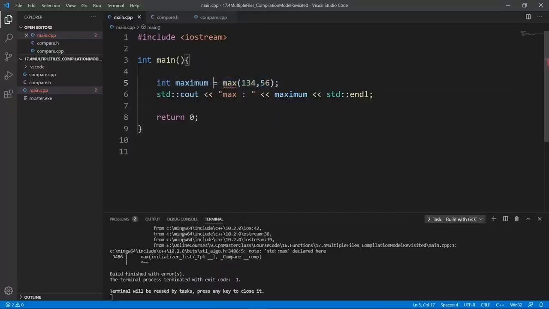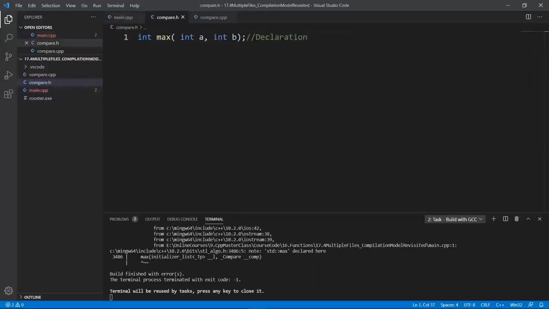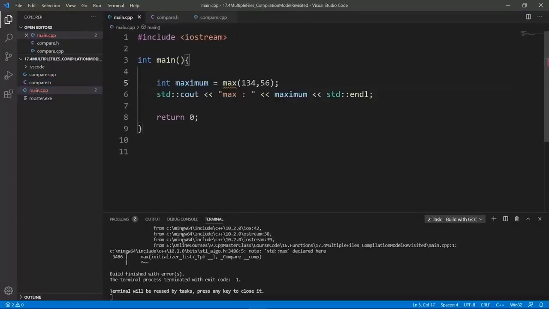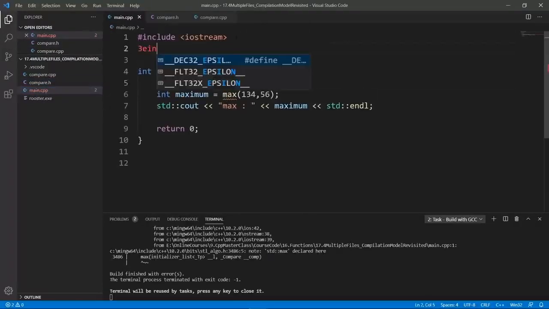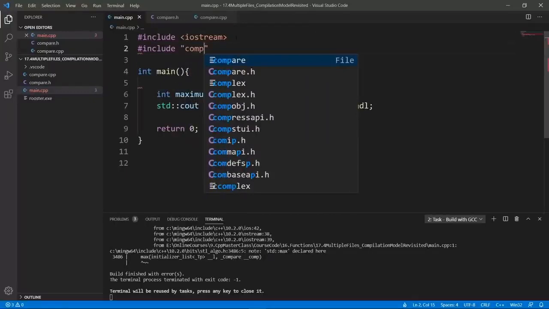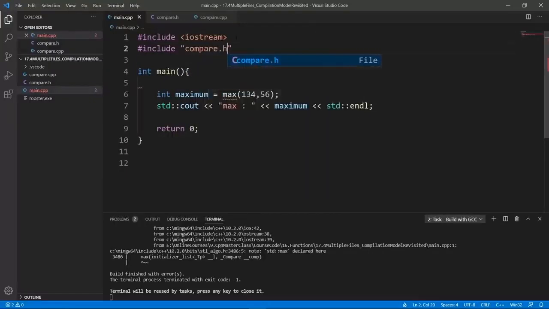But there is a way in C++ we can solve this problem by including the header that contains our declaration for the function that we are using here. We can go back in main and do that, and we're going to say include compare.h. That's going to bring in our header, and if you wait a minute, you're going to see that the squiggly line is going to go away.